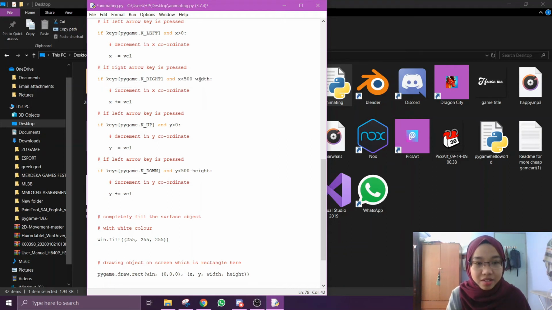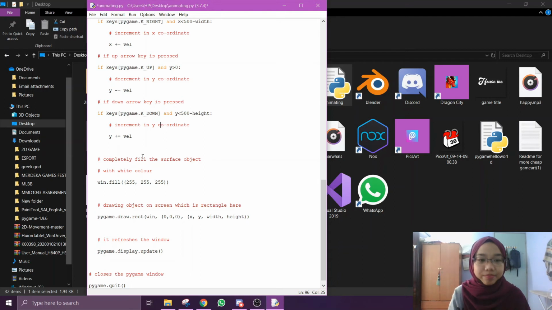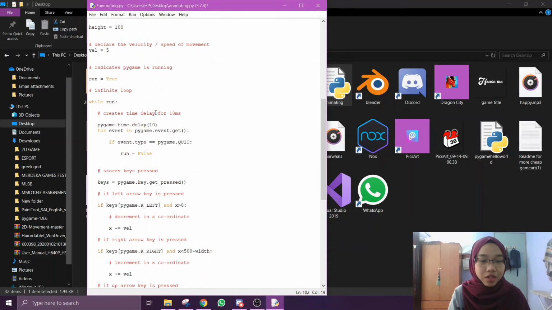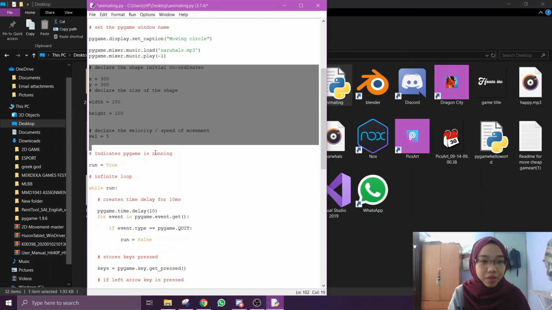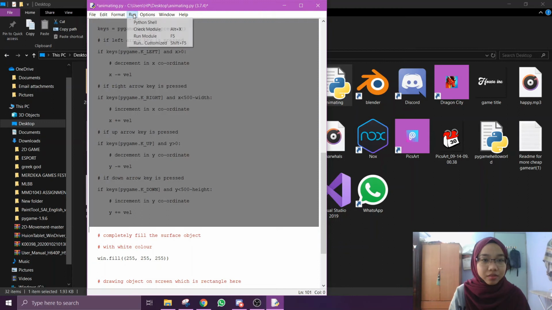And I put here x not more than 500, so that our shape will not move more than our window, because we said earlier a window max is 500. And then if the key up is pressed, then the object will go down. That's all how to move our objects. Then we will run our module.